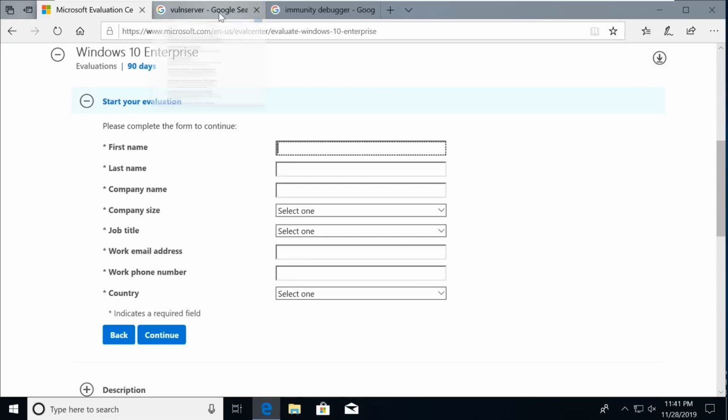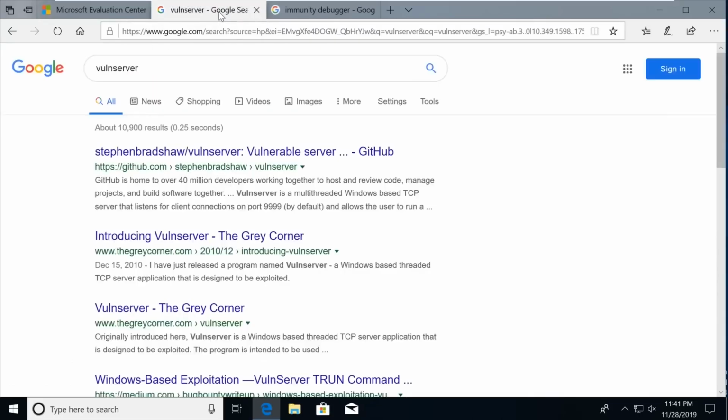Both of these are going to be on your Windows machine. So on your victim machine, we're going to have something called Vuln Server. If you go to Google and search Vuln Server, it is the vulnerable server that we're going to be attacking. So this is a server that we're going to have running on this machine. It's going to allow us to write a custom exploit against this and get a reverse shell. It's going to be really fun.